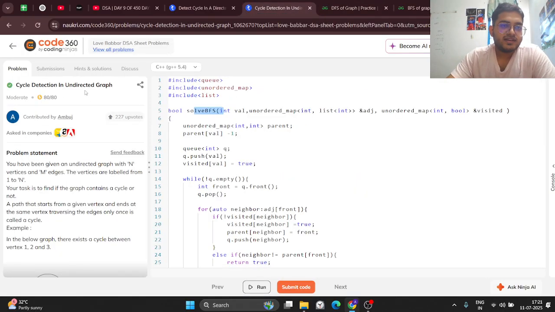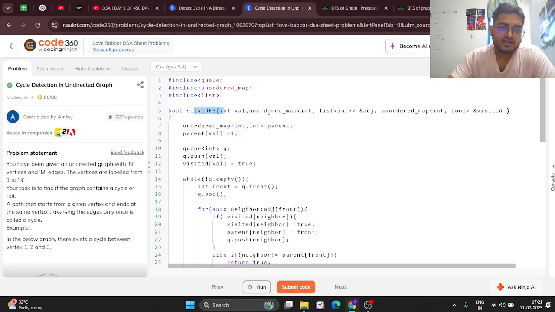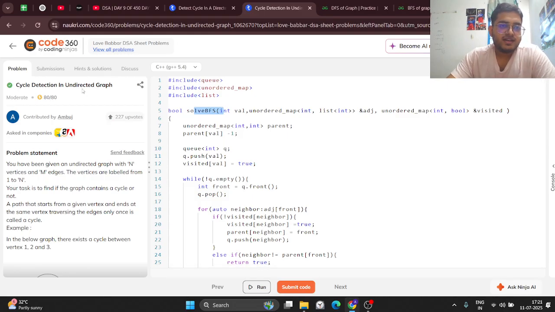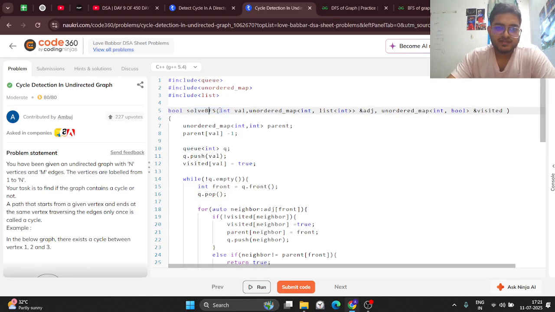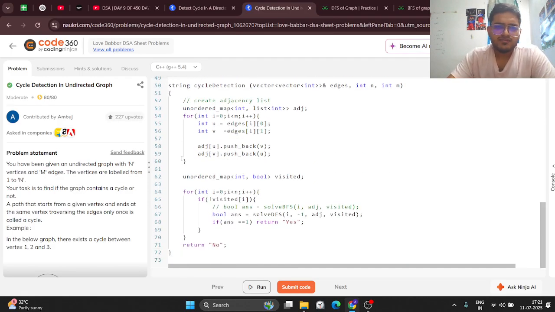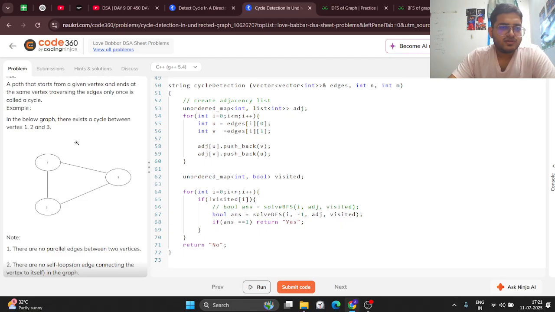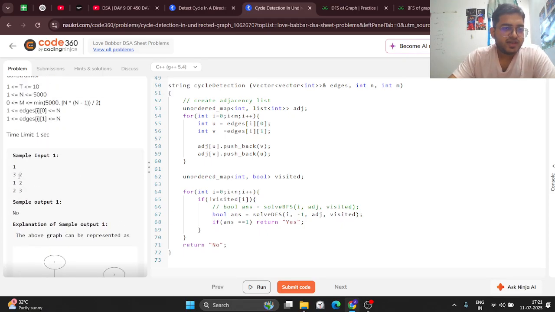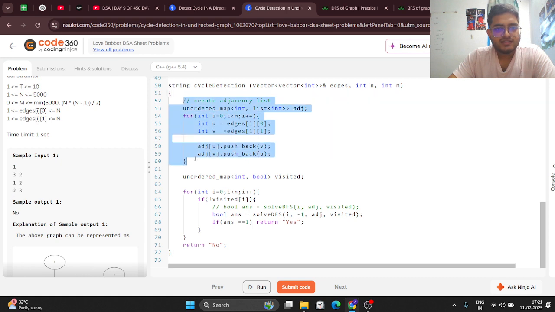And then comes cycle detection in an undirected graph. This is interesting. For cycle detection in an undirected graph, first we'll do it using BFS, then we will go for DFS. So stick with it, it is very simple. If you see in this problem, we are first given the edges, and from that we got the adjacency list.